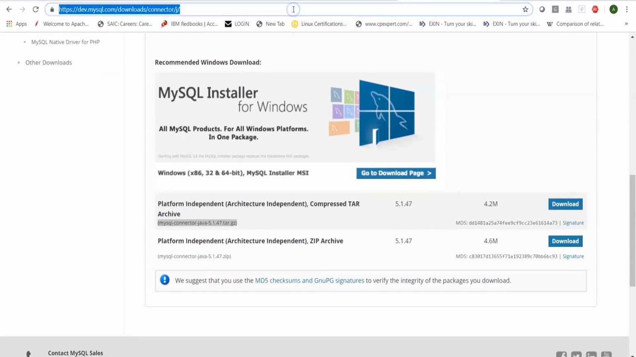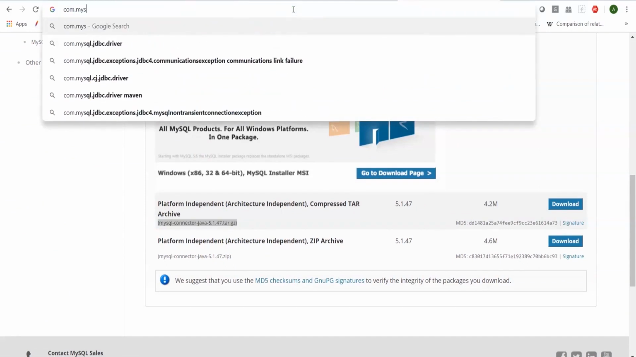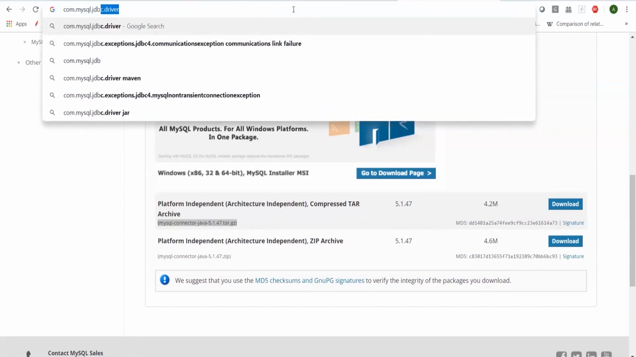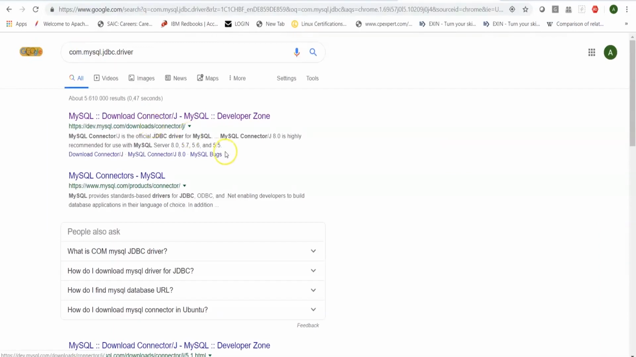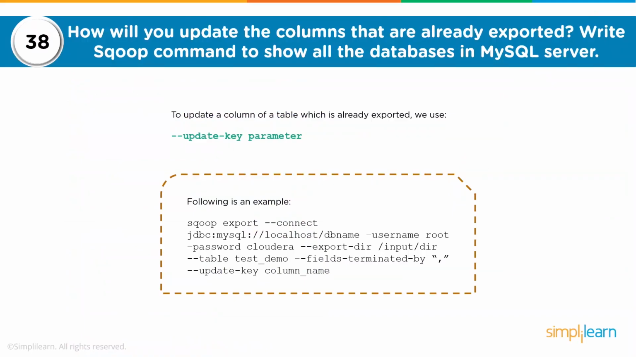And if we look in com.mysql.jdbc.Driver, this is the package within the connector jar file, and this has the driver class which allows the connection of your Sqoop with your RDBMS. So these things will have to be done by your admin so that you can have your Sqoop connecting to an external RDBMS. Now, how do you update the columns that are already exported?